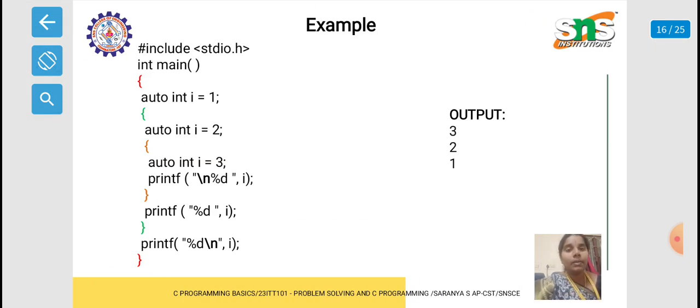For example: void main, auto int i equal to 1, then auto int i equal to 2, and auto int i equal to 3. Then printf of percent d slash n comma i, and the output values are 3, 2 and 1.